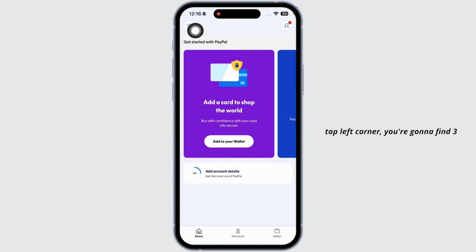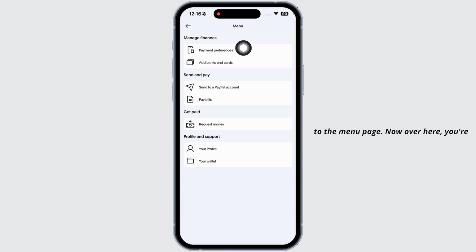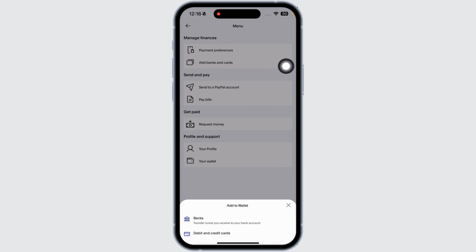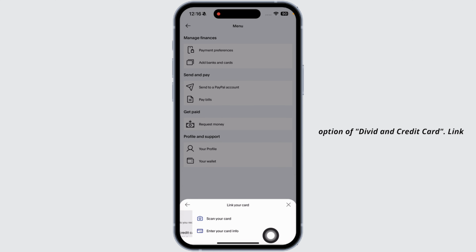Now at the top left corner, you're going to find three bars. Click on that. You'll be directed to the menu page. Now over here, you're going to find different options. Navigate to the option of Add Banks and Cards. Now here you're going to find two options, bank or debit and credit card. Select the option of debit and credit card.